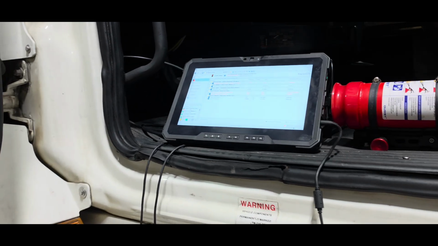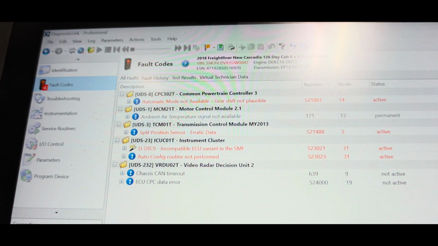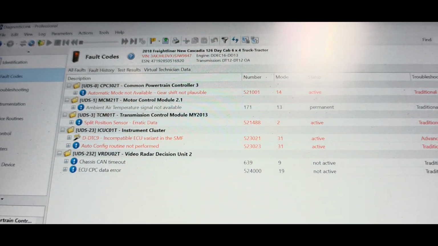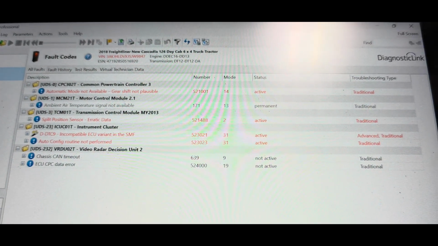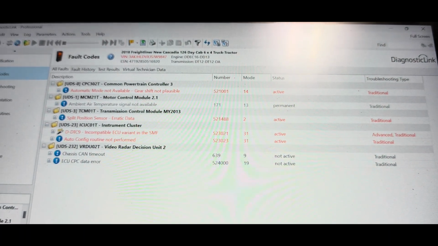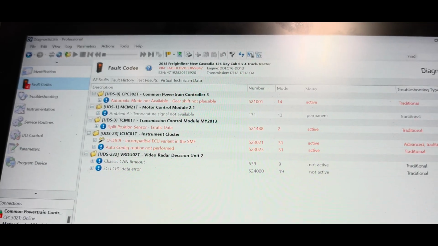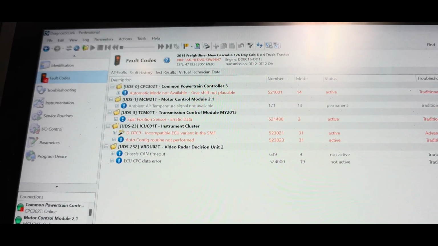Alright guys, we got one in the shop today. You can see it, split position sensor erratic data. It's 521488.2, it's going active, inactive. Truck's been sitting for almost 2 years. They drove it here, now it won't drive out.